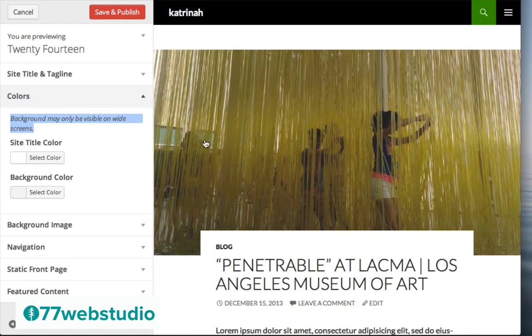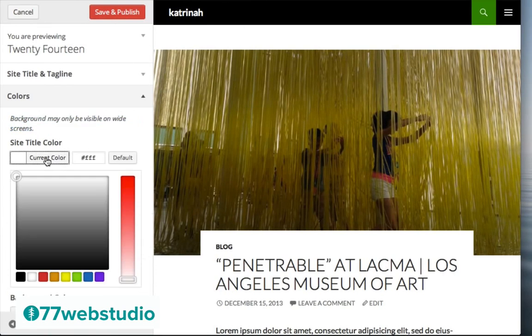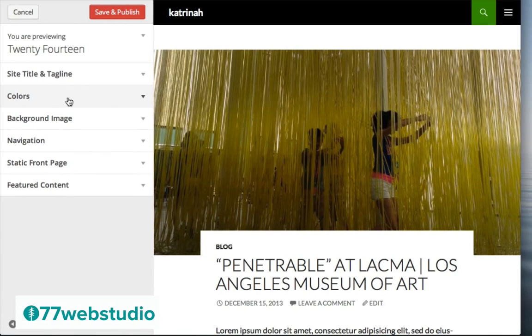So this is not a wide screen, so we're just going to keep it as black. But if you wanted to change the site title right here, you can do so by clicking on Select Title, and you can just click whatever color you want. Note that when I do that, the color is changing right here on the right-hand side. I prefer the default, so I'm going to keep it at the white default color right there, and then I will collapse the colors settings right here.